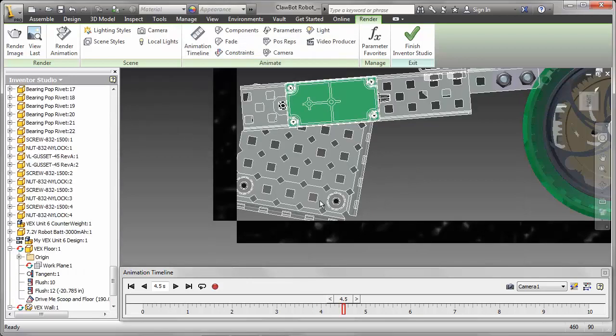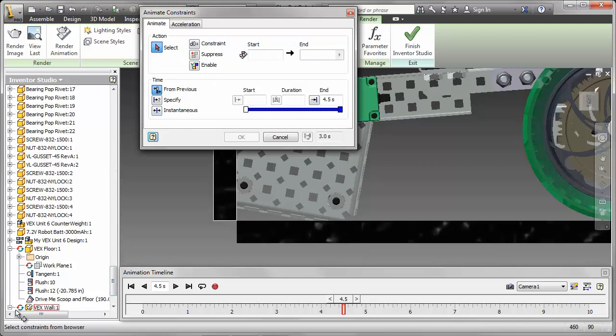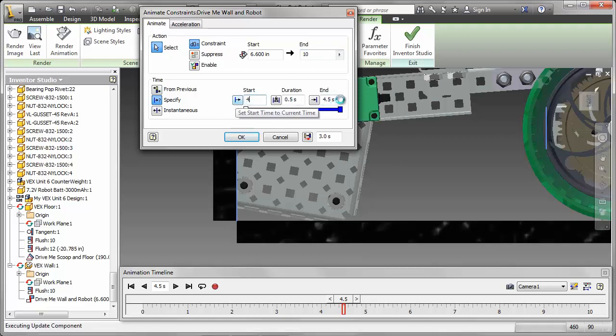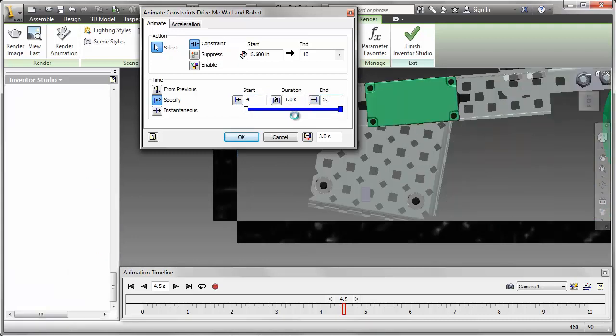Now when I do that, of course, you can see it bumps into the floor and the wall. So I need to drag the robot back and raise the arm to prevent that. Let's start by dragging the robot back. It's currently at 6.6. Let's move it back to 10, and we'll do that fairly quickly. Starting at 4, I'm going to end that at 5.5.